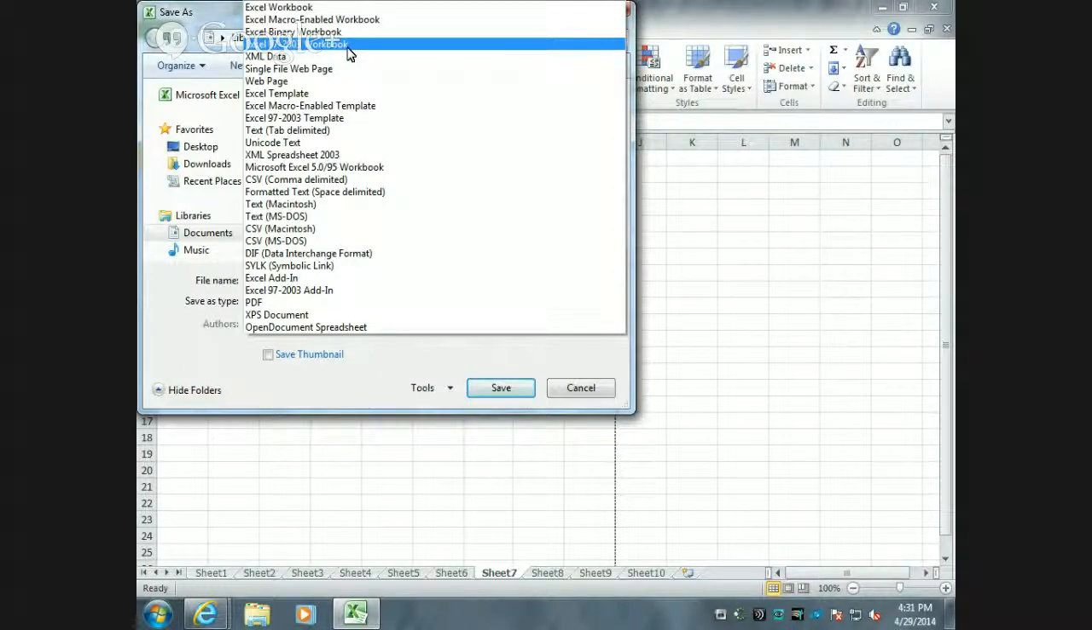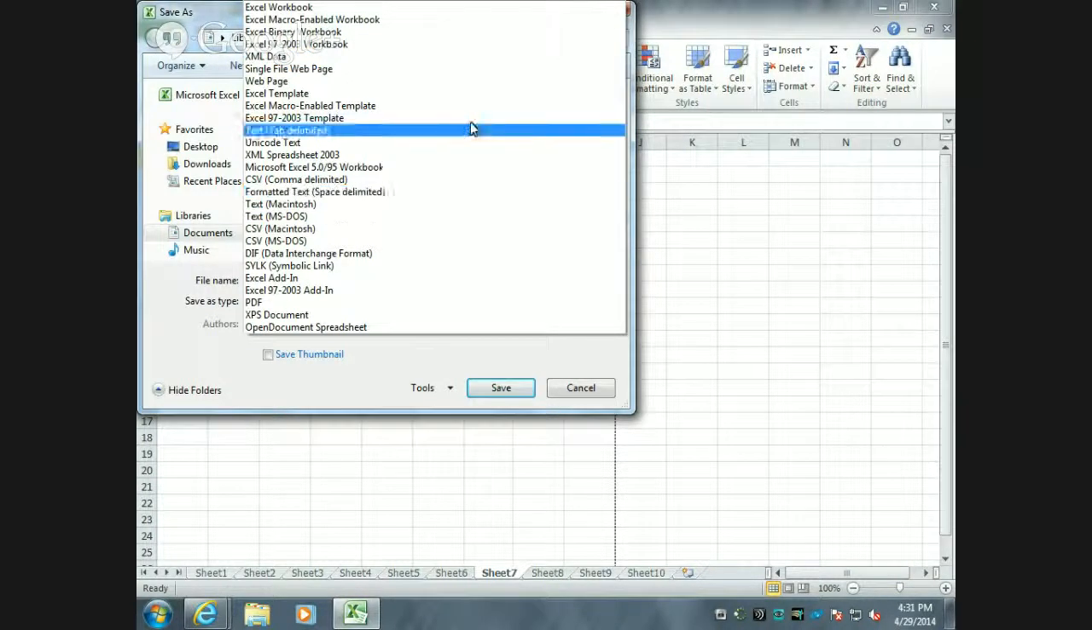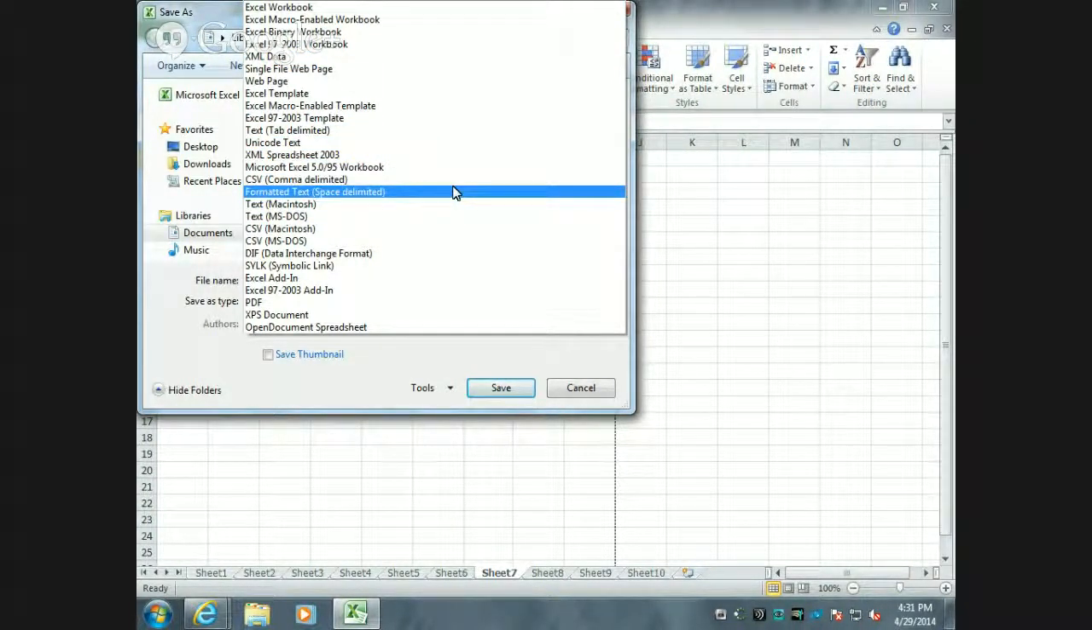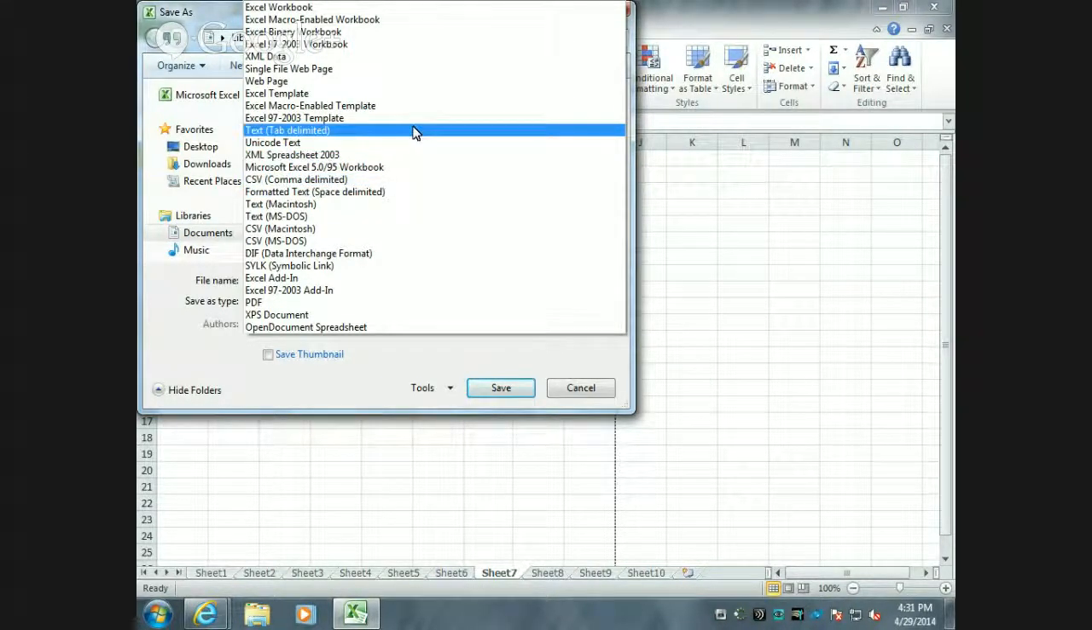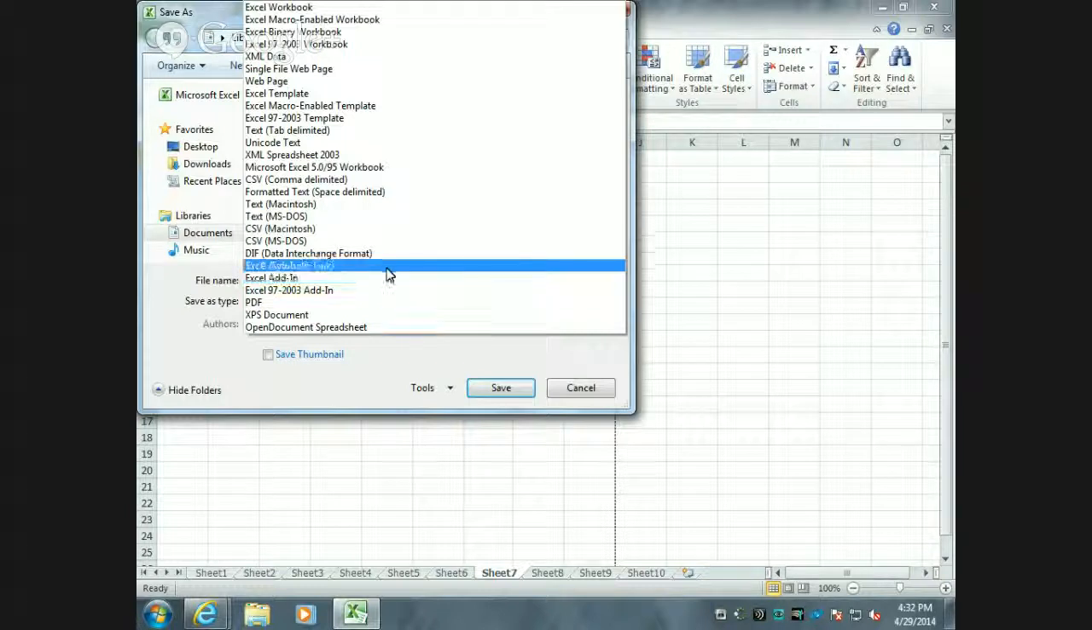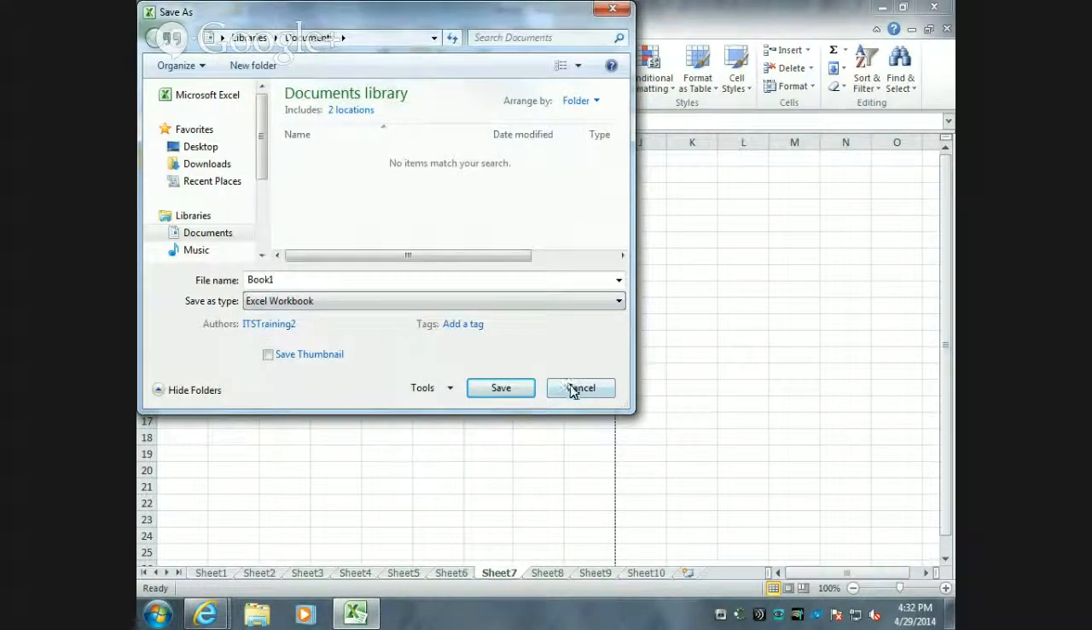So I just wanted to show you guys all the different things that you can save it as. You also have the comma delimited. These are really good. You can open Excel files in Word. They wouldn't look as nice, but it's a possibility. So let's go ahead and click Cancel here.